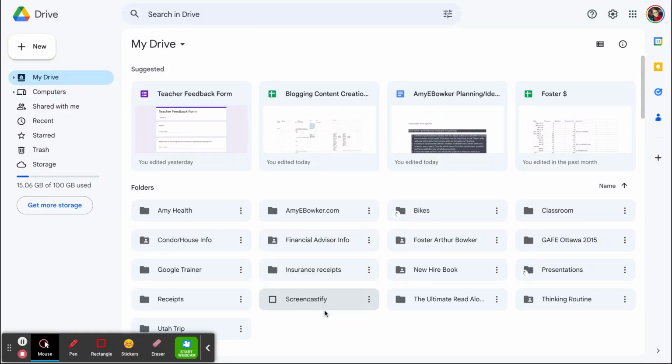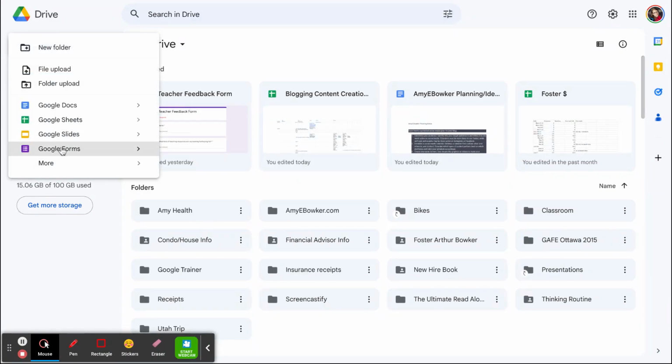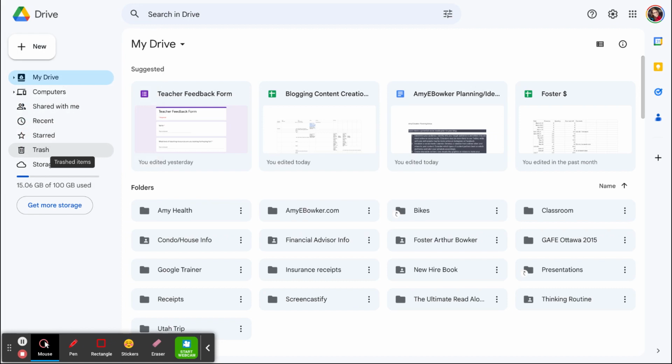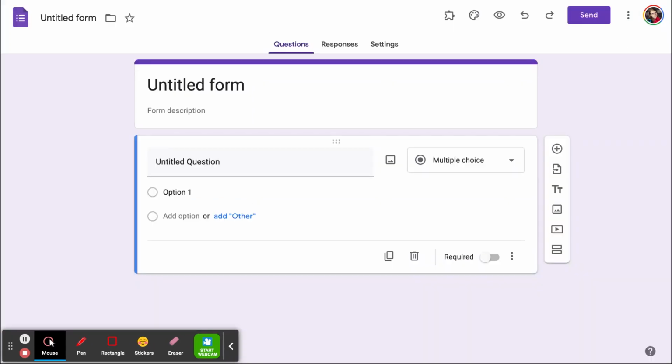All right, so this is how you're going to make a student conference or a student documentation form. You're going to go to your Drive. In Drive, you're going to go to New, Forms. It's going to open up a new tab. All right, so we're on an untitled form.